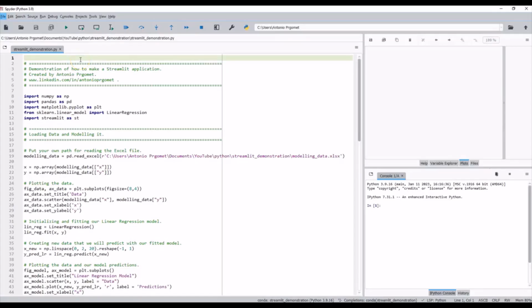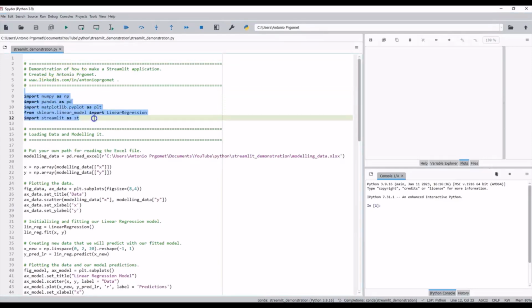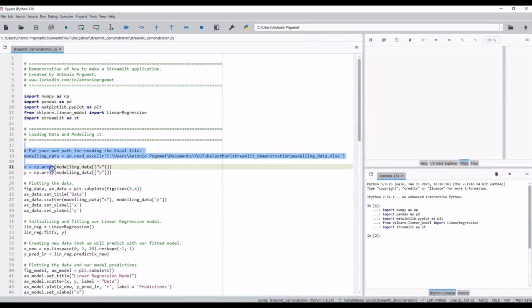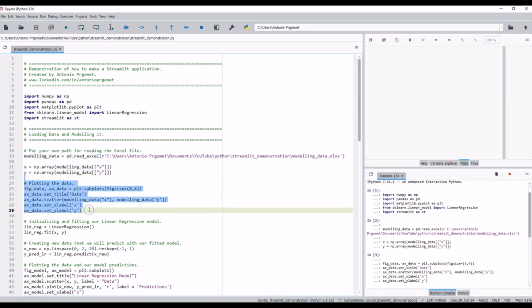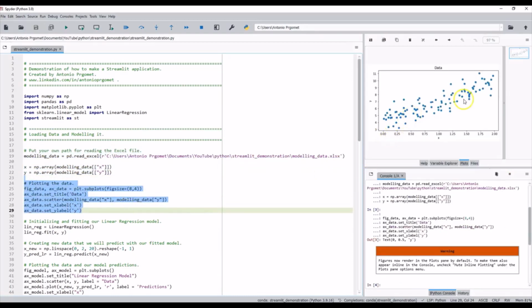Now it's time to start looking at some code. As usual, I start by importing some packages. Then I'm loading in the data and creating two NumPy arrays called X and Y. Then I'm plotting out the data, and if I run this code, then we see the data, and looking at the plot, it seems like there is a positive relationship between Y and X.